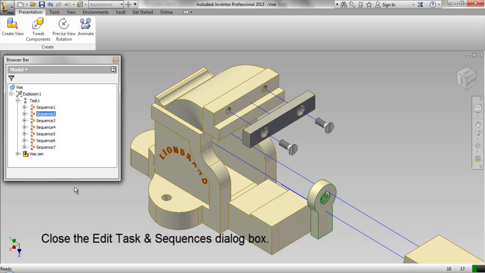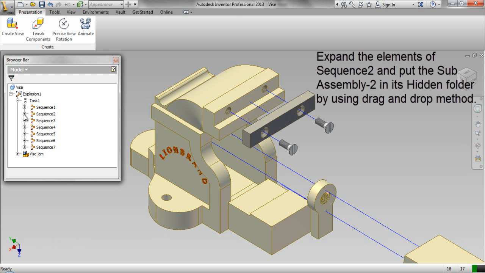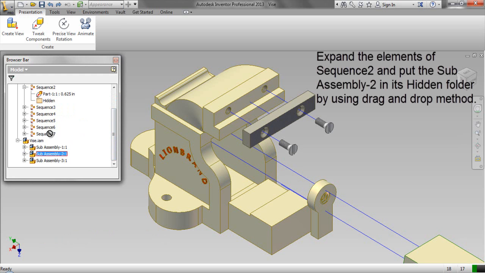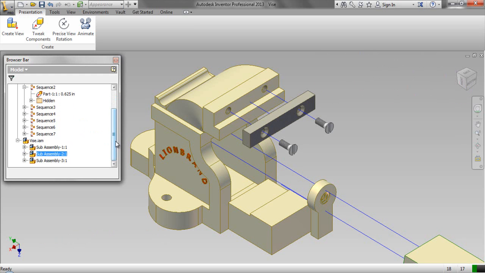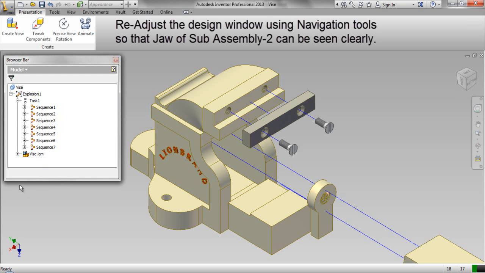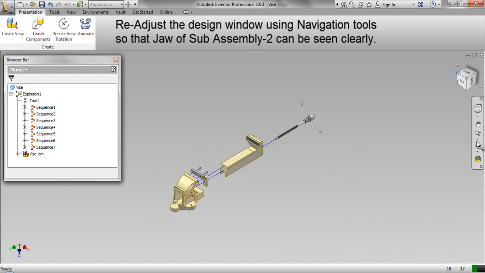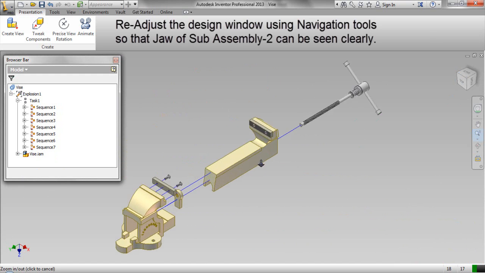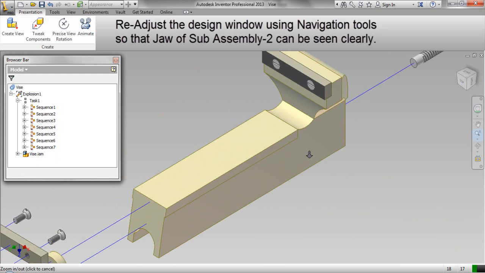Close the Edit Task and Sequences dialog box. Expand the elements of sequence 2 and put the subassembly 2 in its hidden folder by using drag and drop method. Readjust the design window using navigation tools so that jaw of subassembly 2 can be seen clearly.